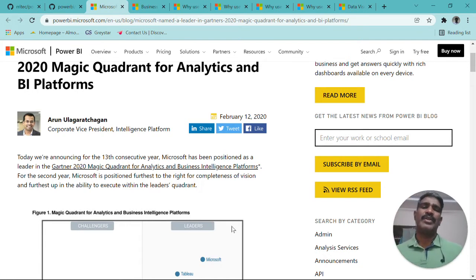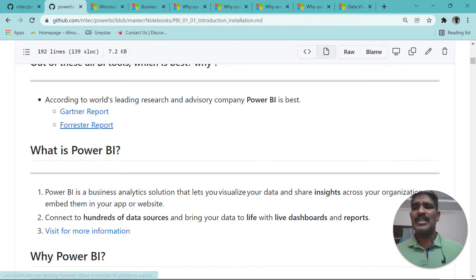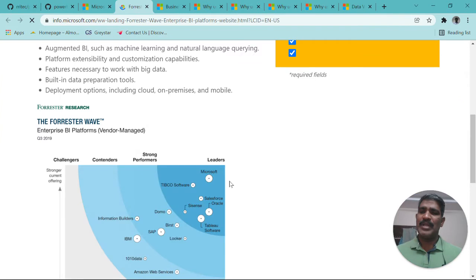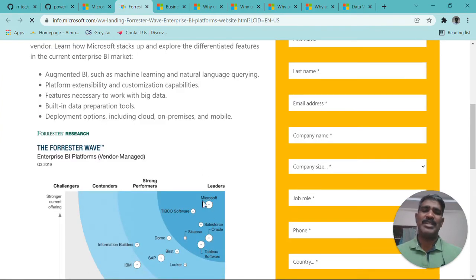Always we love to go for a second opinion. That is the reason let us take a second company and see what they tell about which BI tool is the best in the market. The second company also shows that Microsoft is the best in the market. What I'm trying to say is these are two different companies doing research on which BI tool is the best, and in both researches, Microsoft Power BI is the best in the market.